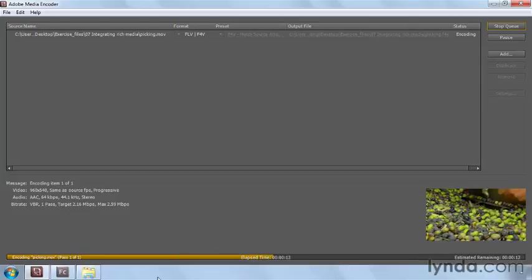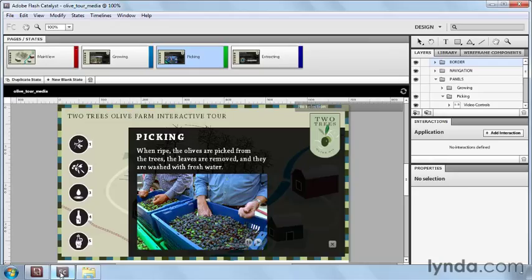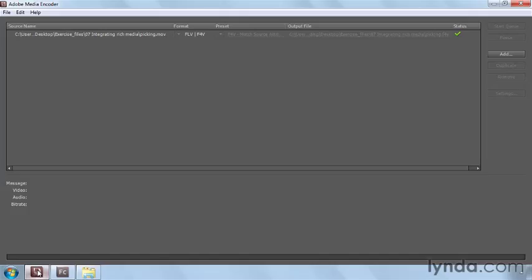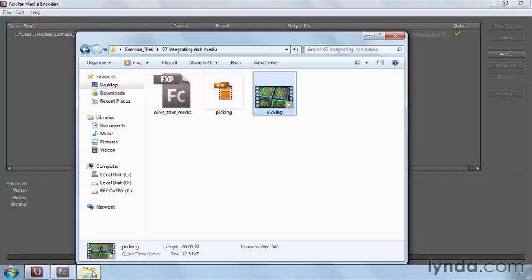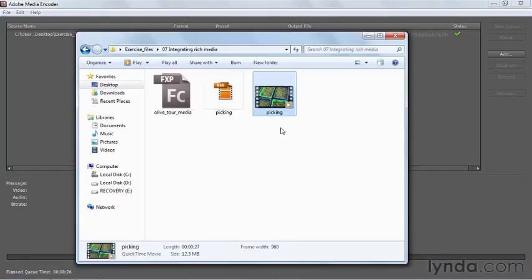And I can even go back now to Flash Catalyst to continue working while that's happening. This is one of the benefits of having a separate program doing all the encoding for me. If I go back to Adobe Media Encoder, I'll see now that that file has been completed, and there's a little check mark over here that lets me know it's done. A quick look inside of the folder reveals that in addition to the QuickTime file, I now have a Flash video file that I can use inside of my Flash Catalyst project.